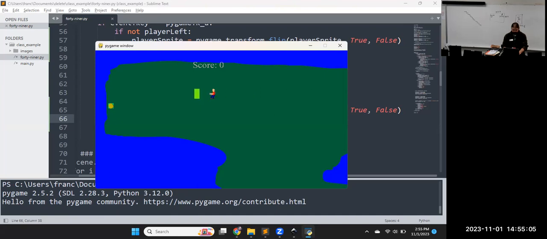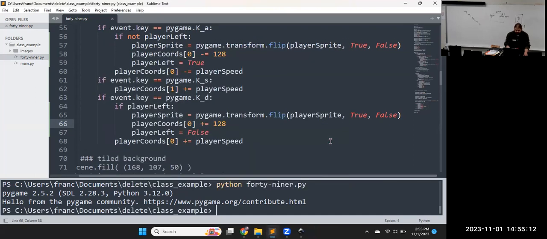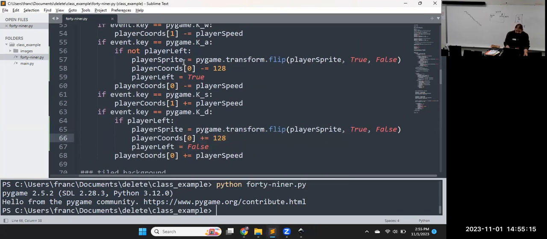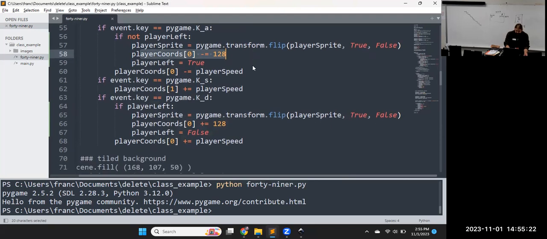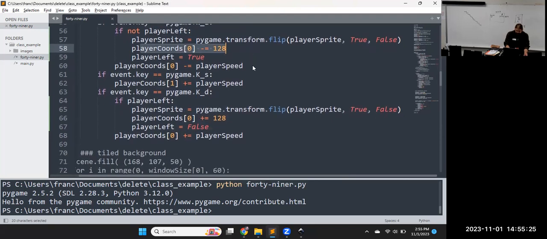Let's get a little closer there. But it's not going in the other direction. Why did that not move? That one really shouldn't. So we turn and then we do this. Because you've got player coords minus equals player speed. That's our actual movement. But aren't you repeating it twice?